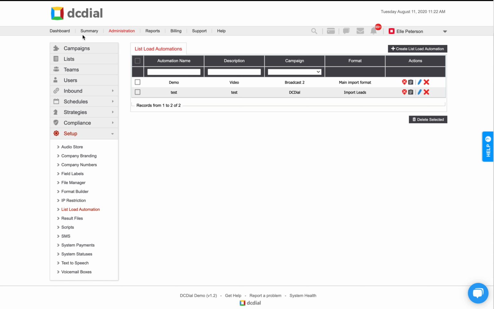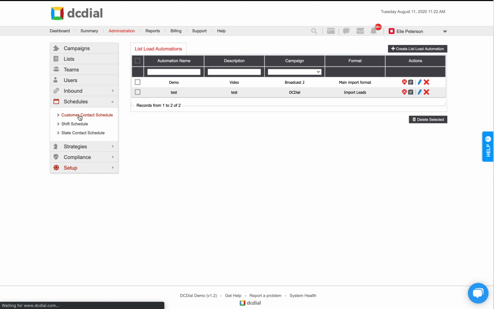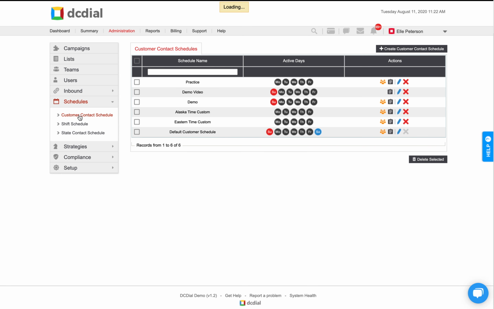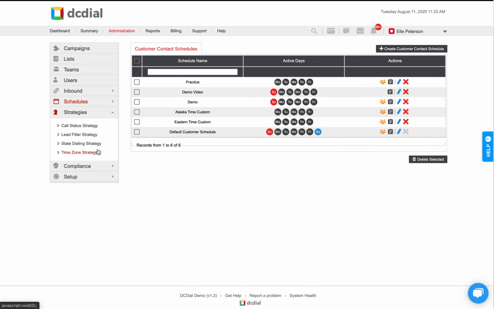Next, we will review how to configure schedules and strategies. A customer contact schedule allows dialing to your leads based on their local time zone. If the time is not within the designated contact time, then leads will not be dialed. To create a customer contact schedule, click Customer Contact Schedule in the Schedules tab, and then select Create Customer Contact Schedule.